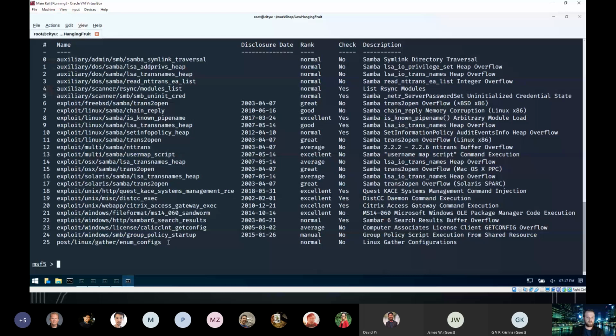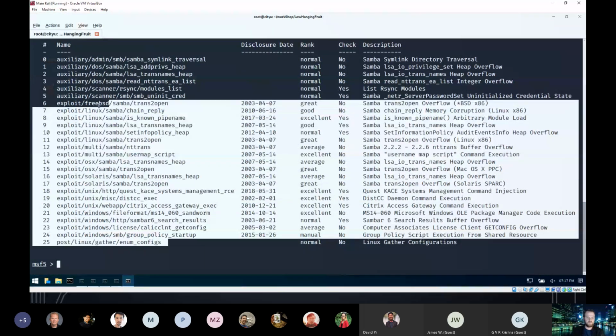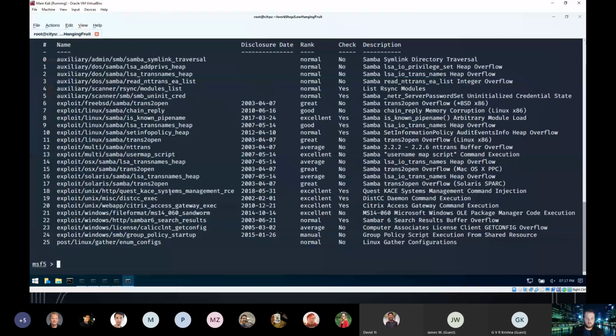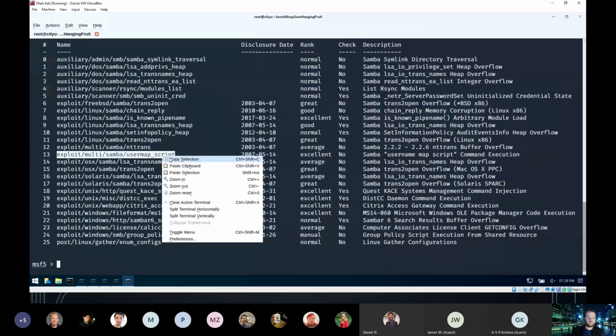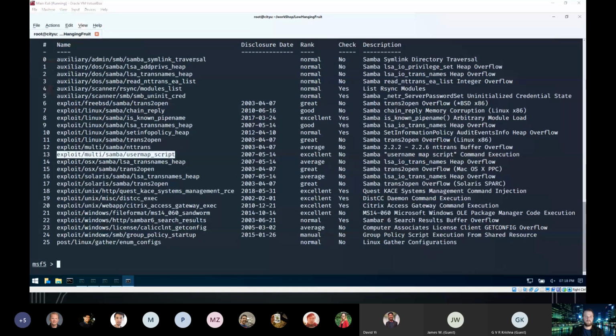So we see all these exploits in here, right? We see a bunch of auxiliaries, and then we see a bunch of exploits. The one that we're going to use, and I'll put it in the chat for you guys, is the user map script. What that does is it's command execution, and we're going to see some more stuff with command execution soon.